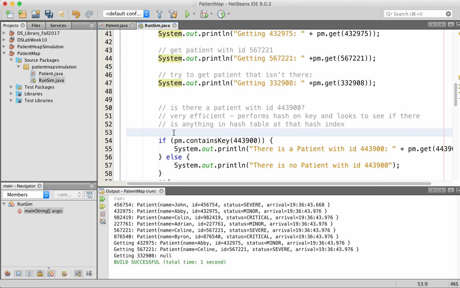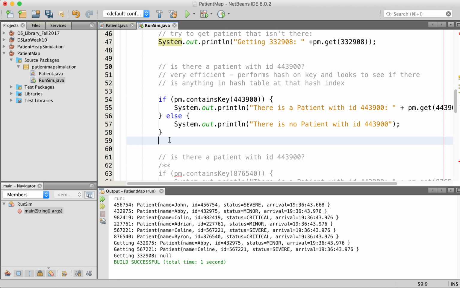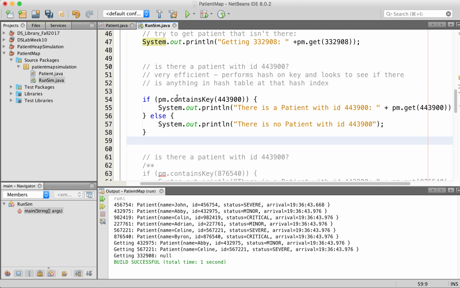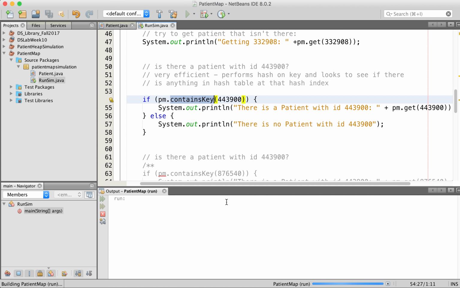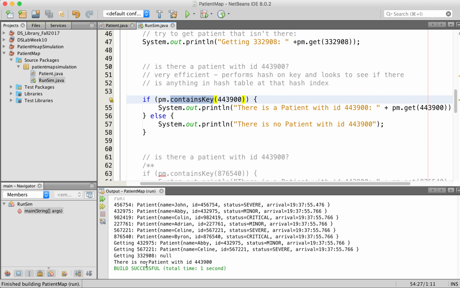So let's see what that looks like with this code here. So we're going to check and say, is this key there, 443900? It's not in there, so this one should print out there is no patient with ID 443900, and we're doing this by calling the containsKey method. That's the method here that allows us to say, does this thing exist in the map? And indeed, it says there is no patient with ID 443900 because this returned false.